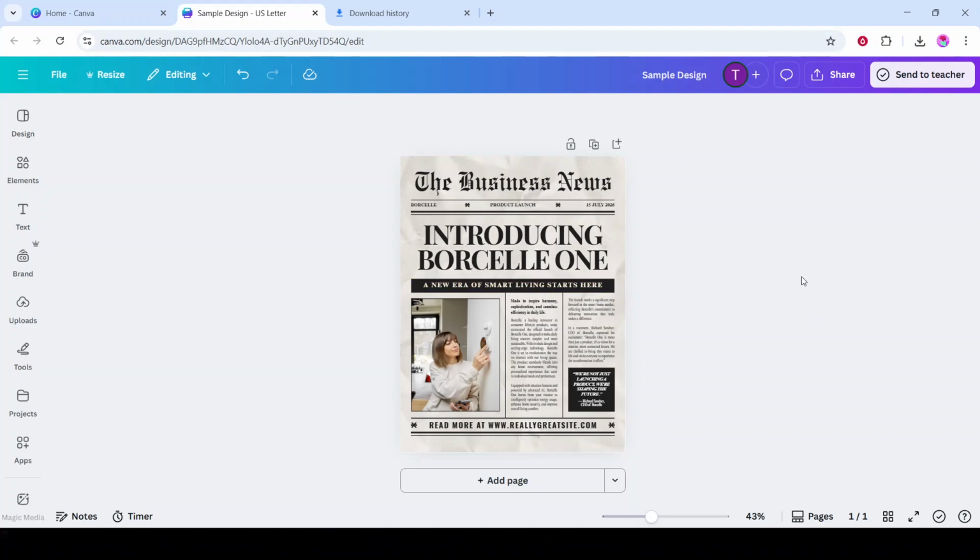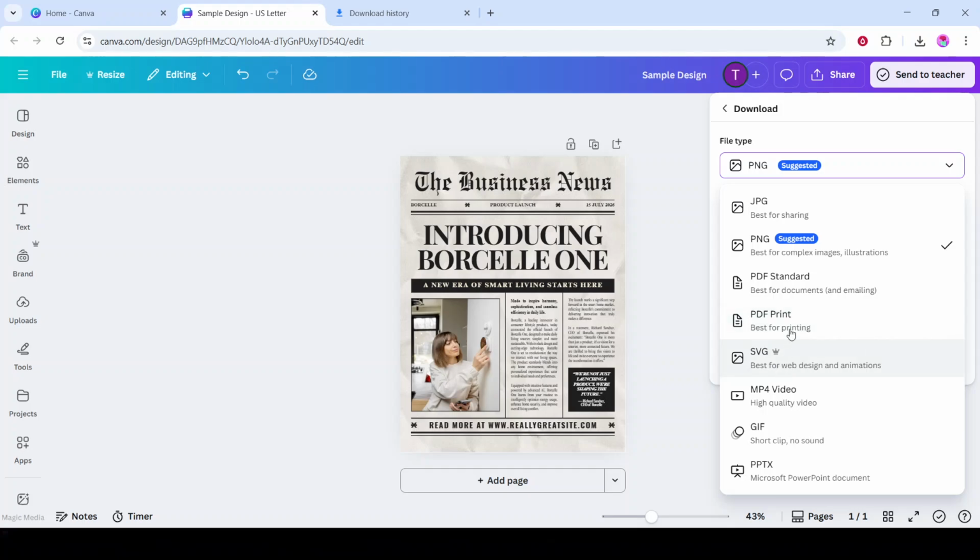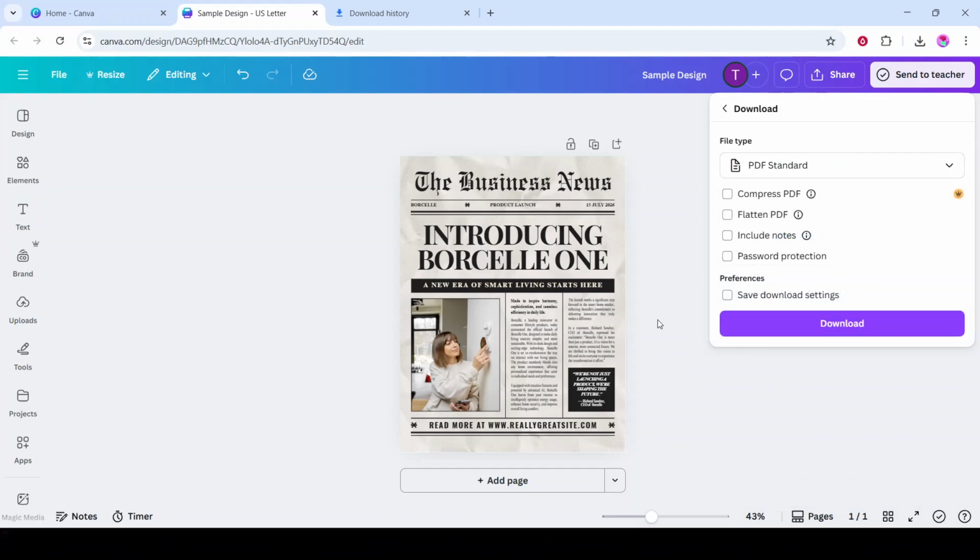Large, photo-heavy documents and graphics with complex elements naturally produce bigger files. By exporting as PDF Standard, Canva lowers image resolution for screens and strips out some print-related data that you don't need for emailing or web use. This strikes a good balance between clarity and size, especially if your audience is viewing on laptops or phones.